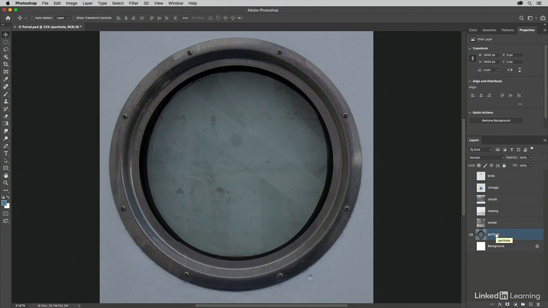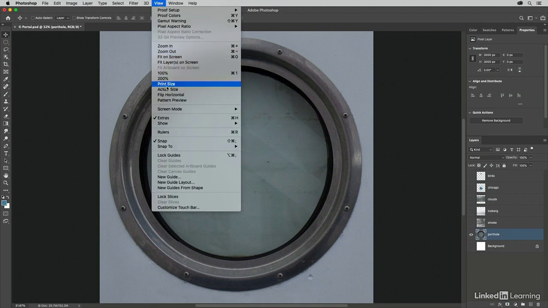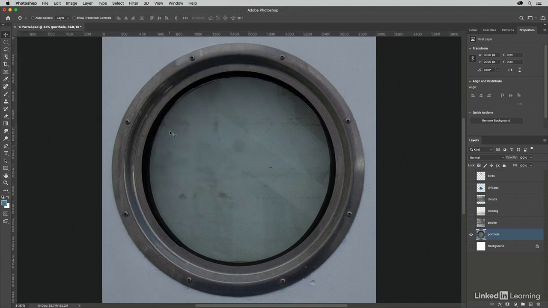And to do this, I'm going to first create a selection. I think the easiest way to do this would be to go to the View menu and then Show Rulers. Then from the ruler area, we can drag out guides. So I'm going to drag out the first guide at the top of the porthole, and then I'll use the ruler on the left side to drag out a guide to the left side of it.